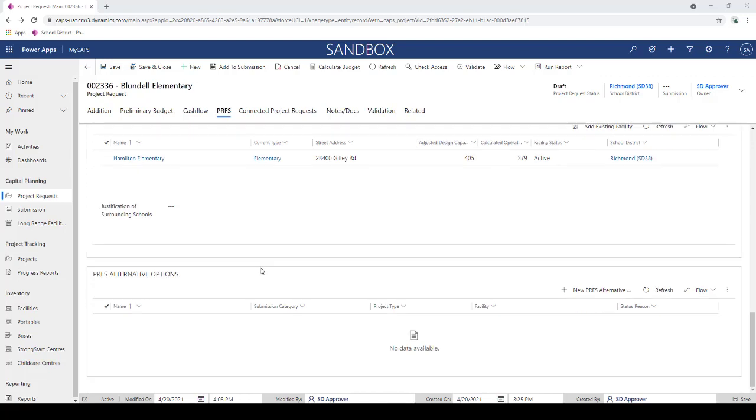Then what I'll do is I scroll down to the last section on this tab, and that's the PRFS alternative option. So again, the project request is our primary option, but in the event that this addition project request is not supported, or a discussion needs to be had about some other options to meet your district need, that's why PRFS alternative options are really a part of this process, to provide that option.